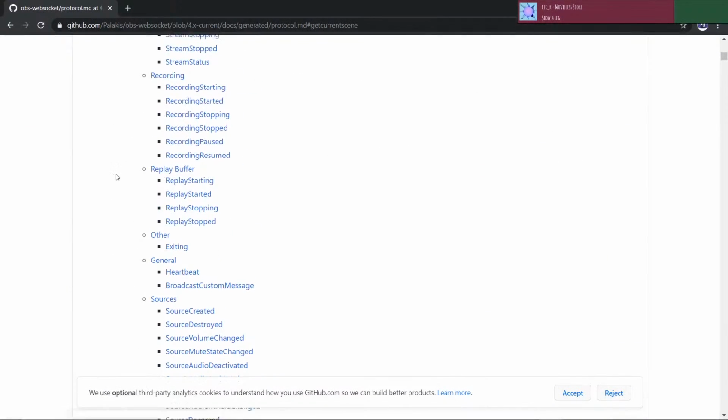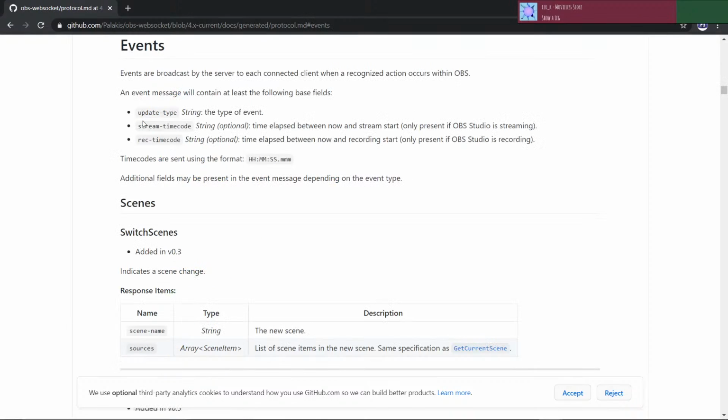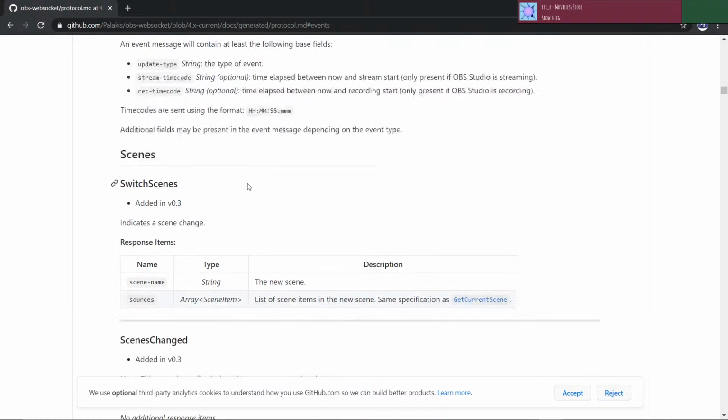So, also events, let me see. Events are broadcast by the server to each connected client. Oh yes, I love this, because then I can have the ESP.